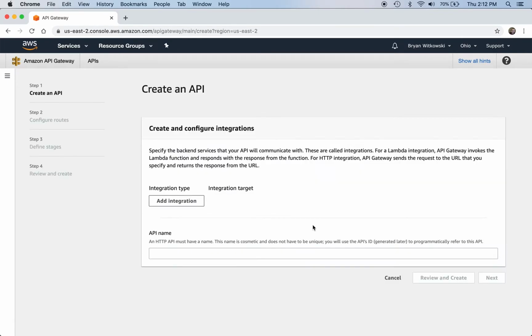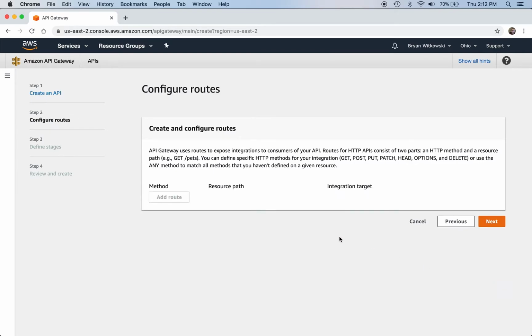So I'm going to build a new API. So this is going to be my MATC demo. And then I'm going to go next. And it's asking me to add routes. It's not going to let me use a route yet.